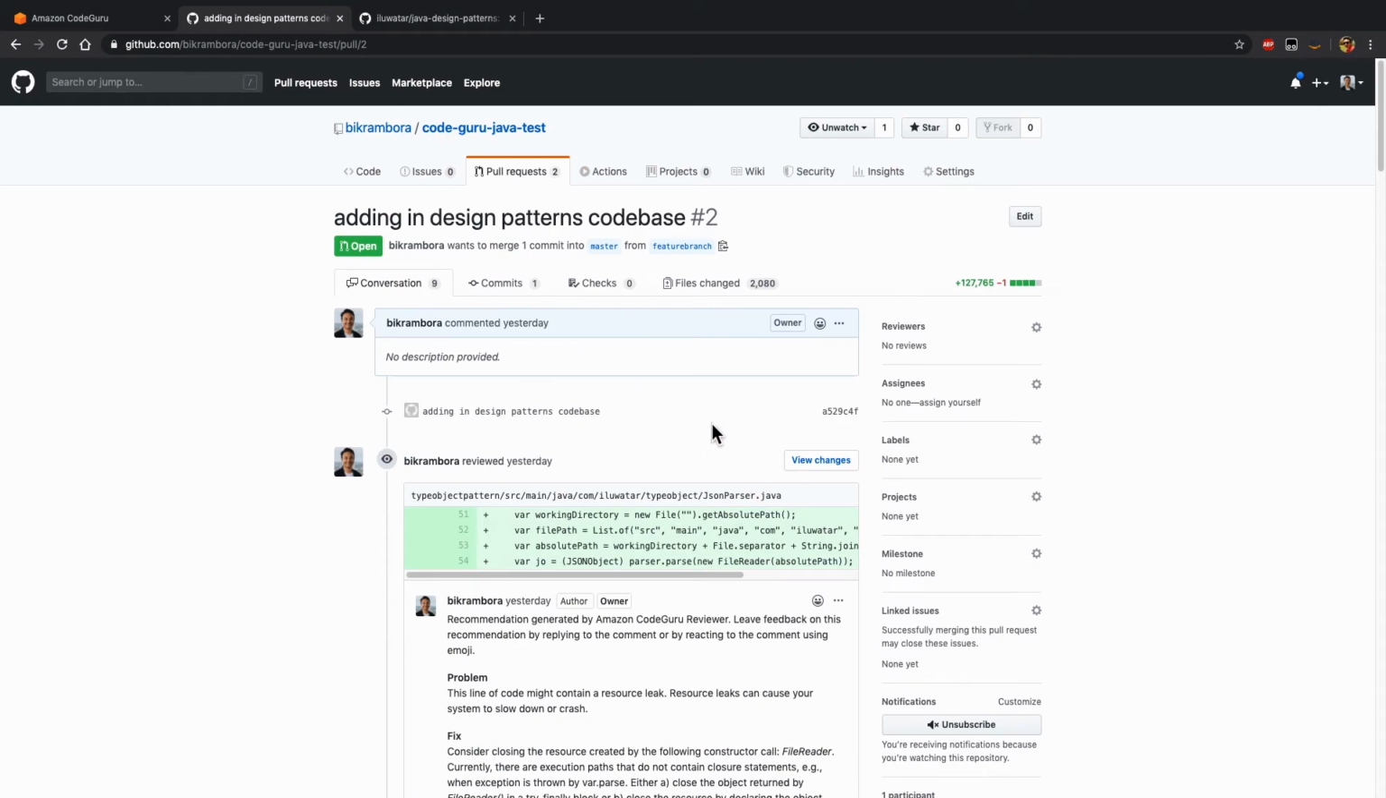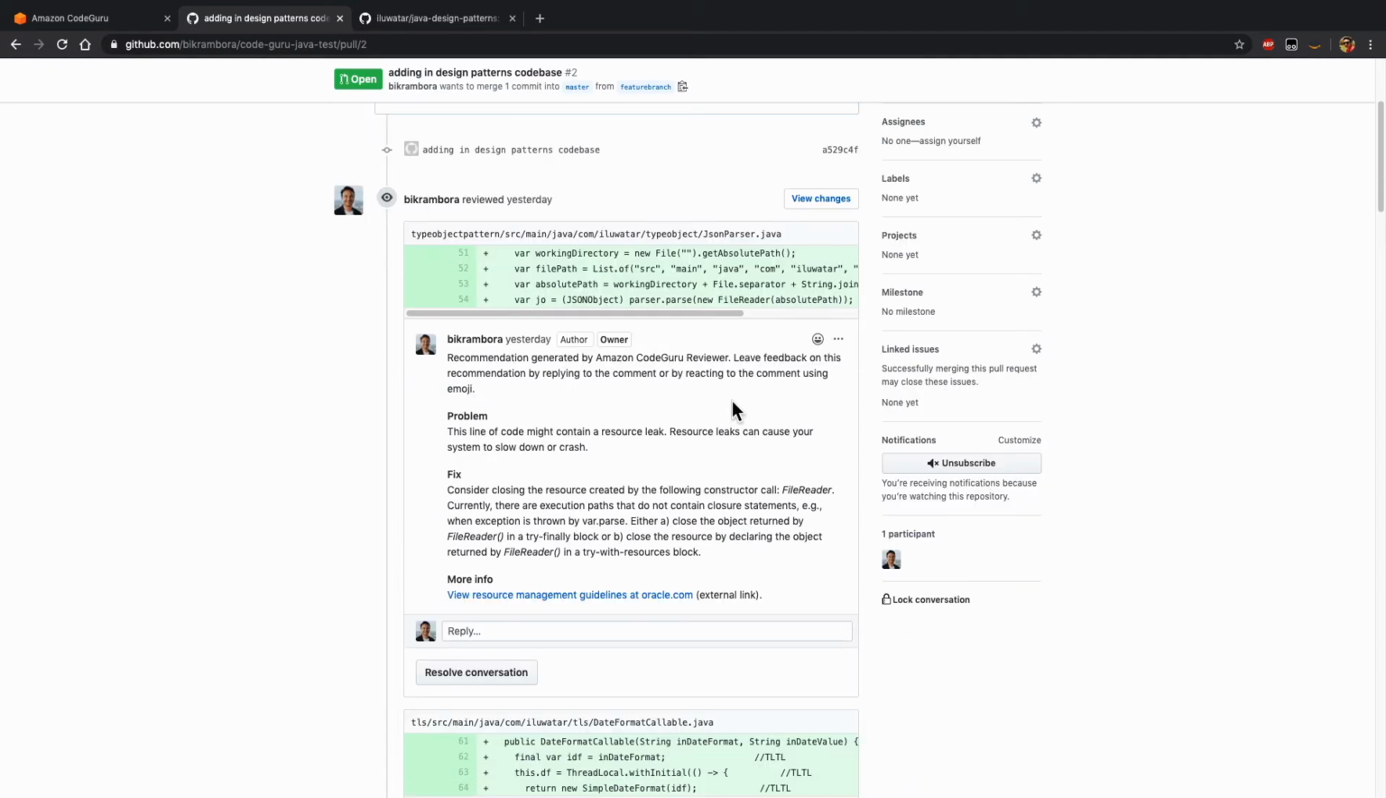The best part about CodeGuru is that after you've associated the repo with the CodeGuru service, you never have to log into AWS again. Your developer workflow doesn't change. It's already embedded into their existing developer workflow.